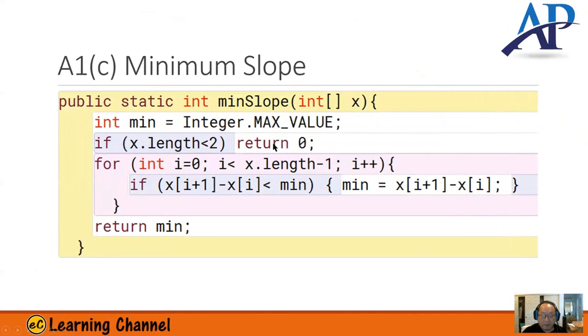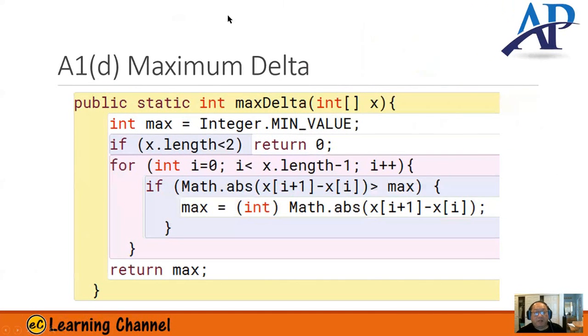That's a minimum slope. I don't want to spend more time. And this one is the maximum delta. This one is different. This one is taking the absolute value. So what this really means is, I don't care whether it's moving up or moving down. So I have a few points. What I really care about is that I want to detect the one that dropped the most or rose the most.